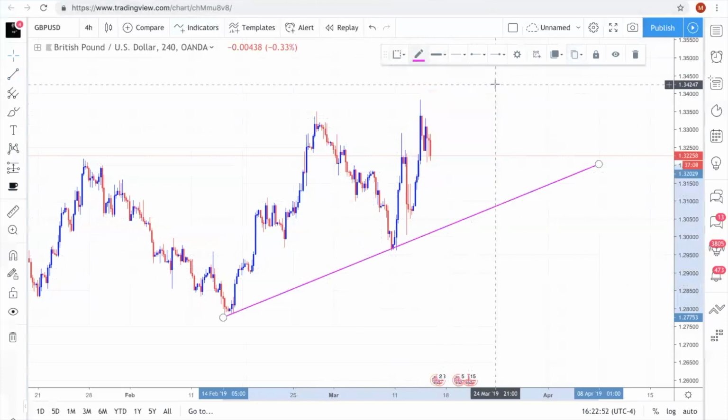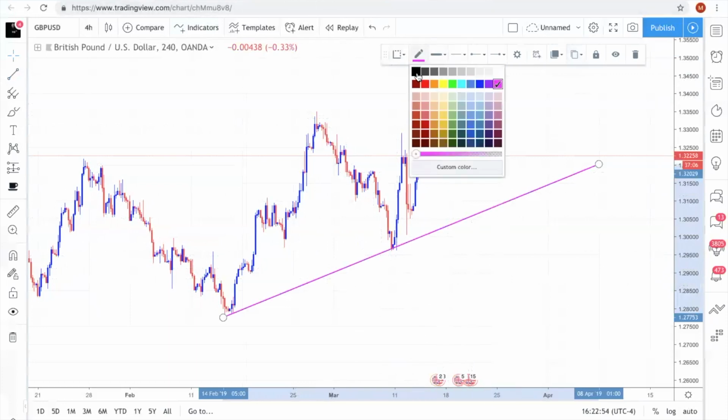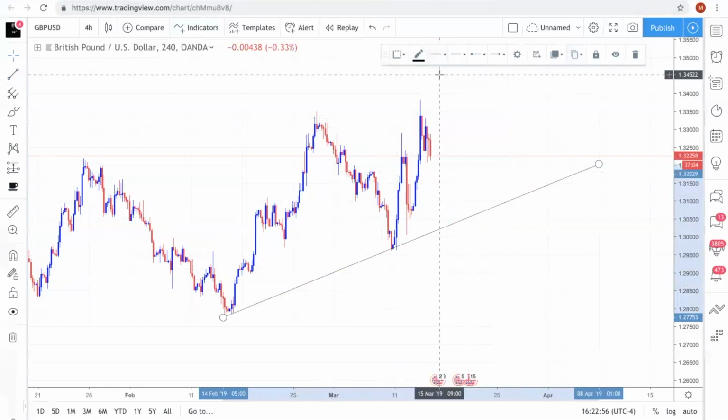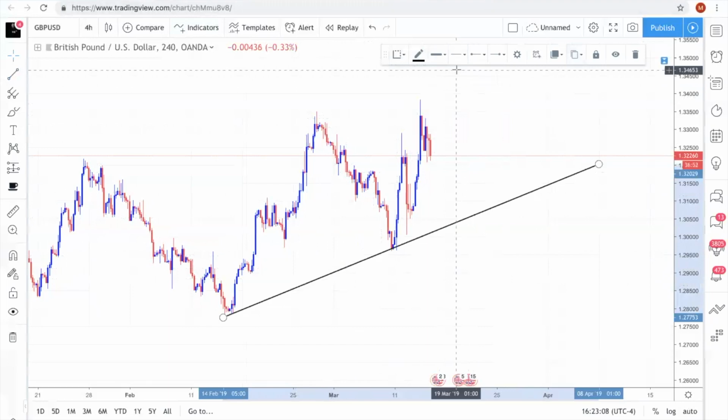We can change it to purple, right? Let's put it back to black. You can change the thickness of it. You can make it very thin, or you can make it extremely thick. You can change it from solid to dotted or to dash, you know, whatever floats your boat, really doesn't matter. It's a matter of preference.